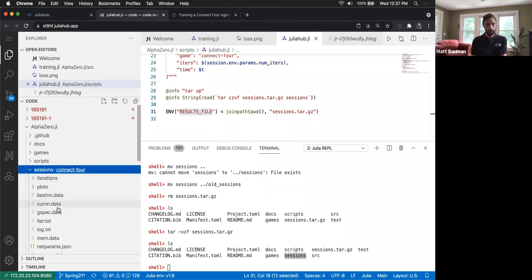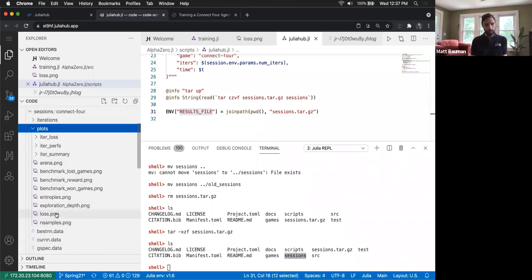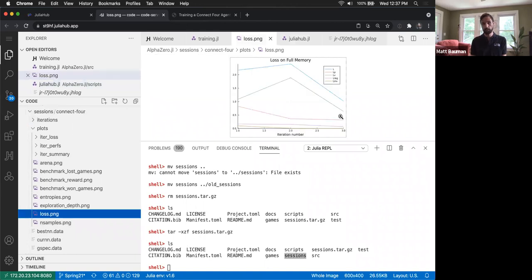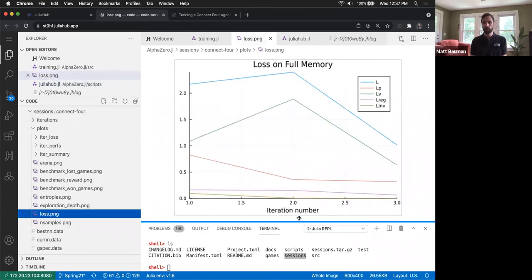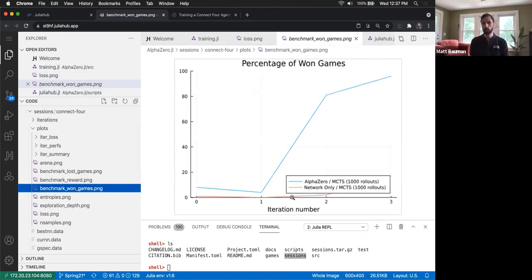So you can go in here, sessions, and look at the plots of, say, the loss over time. And these are all just stored plots that were generated by the submitted job, right? Generated as we go. You can go in and see the percentage of won games. I could choose to have run this for more iterations to improve the training or fewer, and kind of play with it. It's a lot of fun to do that, and you can see this interactively.